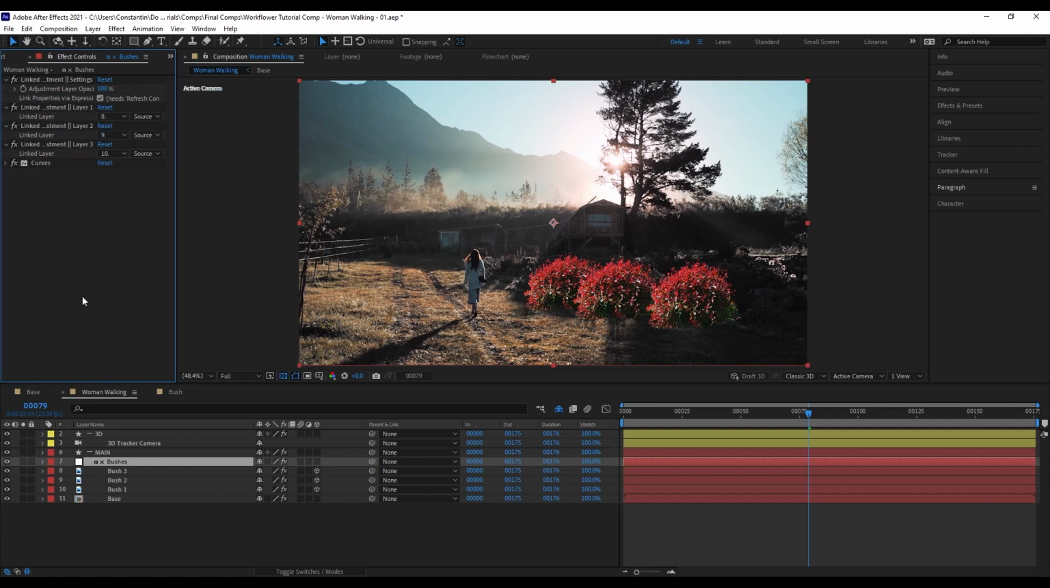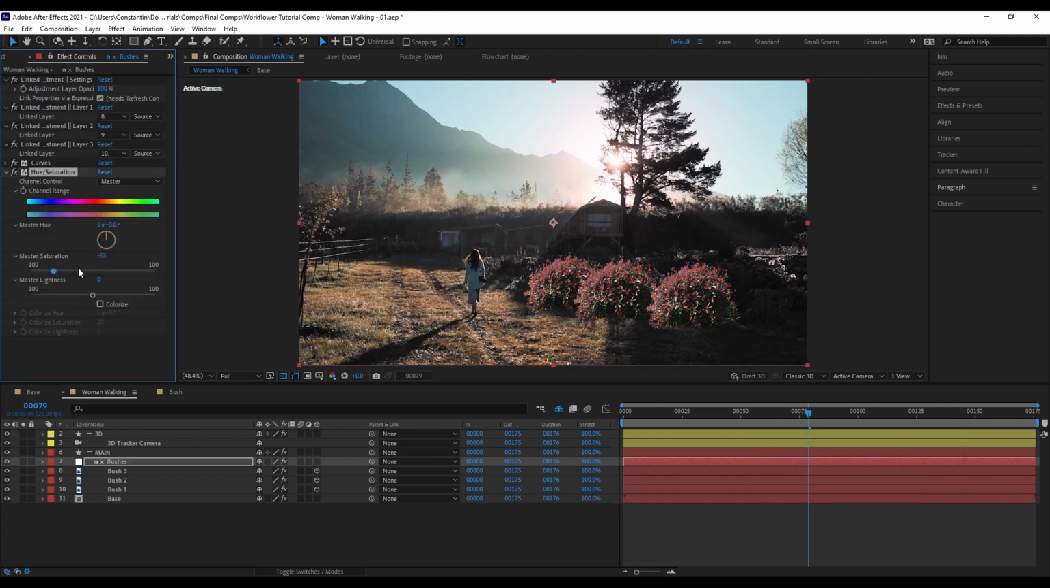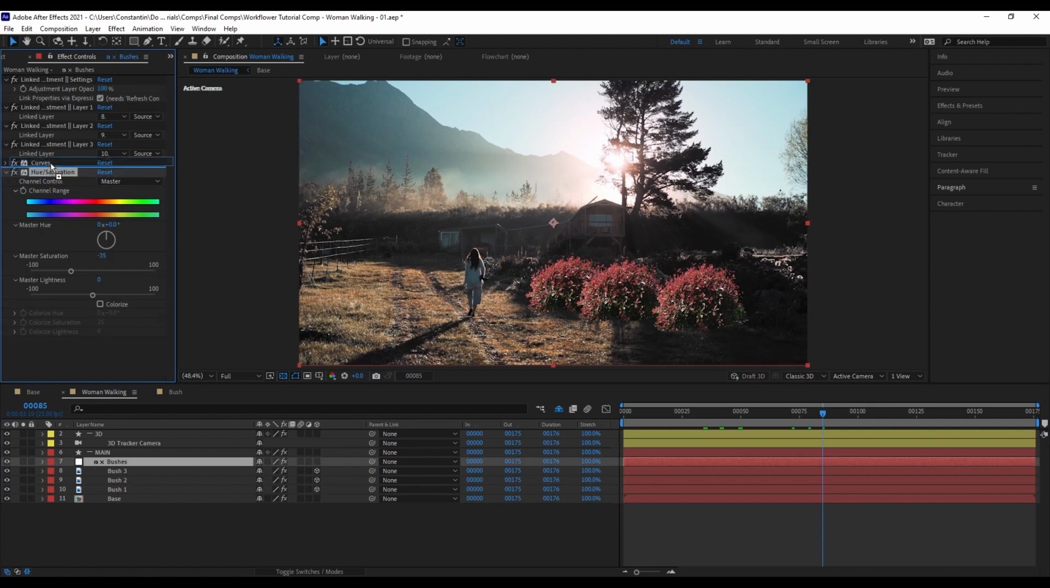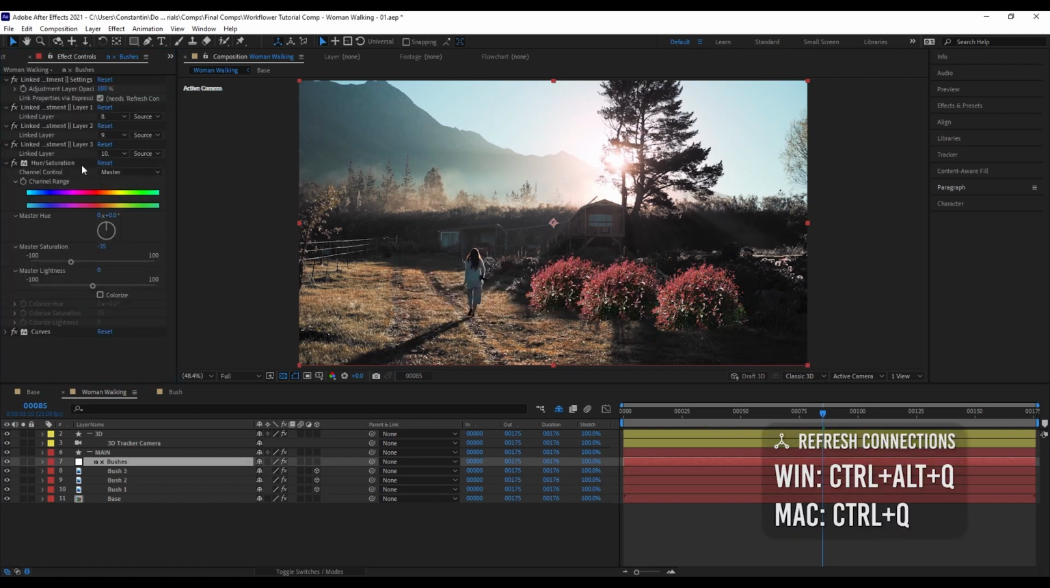And I can also add another effect here, hue and saturation. Of course, it's doing nothing as of now. Now I hit refresh connections. And now this one has been added as well. I can disable the effect and enable it, and it's also linked by expression. The same goes for the whole layer, so I can enable, disable it. Also, if I, of course, change up the structure here, I have to hit refresh connections again in order for that to update on the layers.